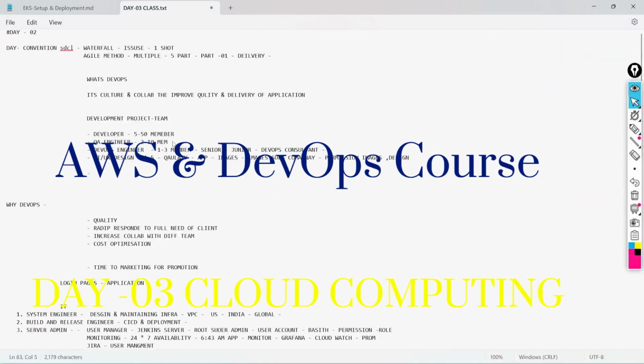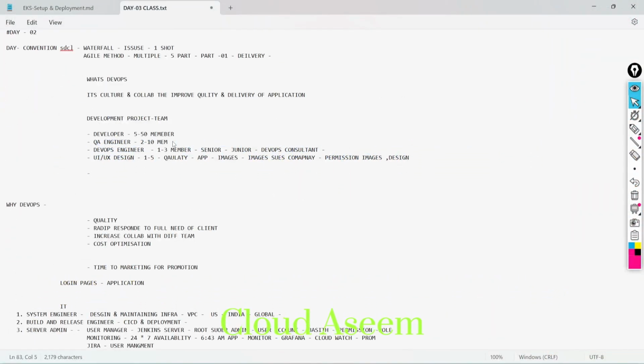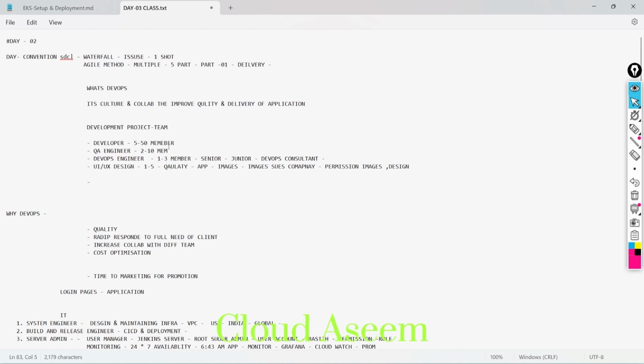Okay. So today the topic we are going to discuss is cloud computing: what a VM is, what servers are, how cloud computing got into the industry, and how it is adopted. Before that, let's recall what was discussed in the last session.